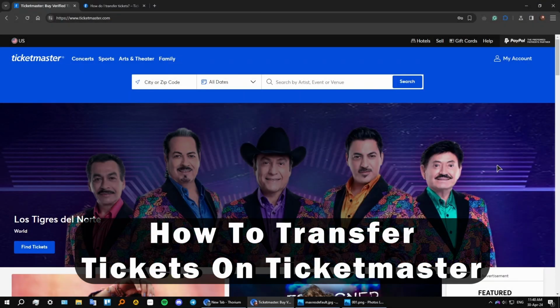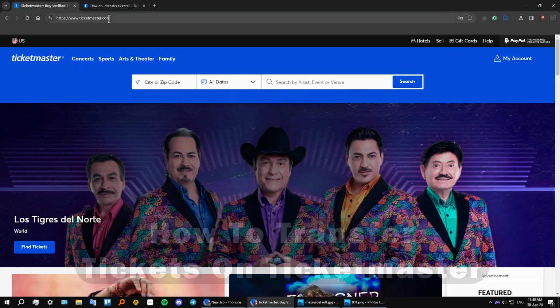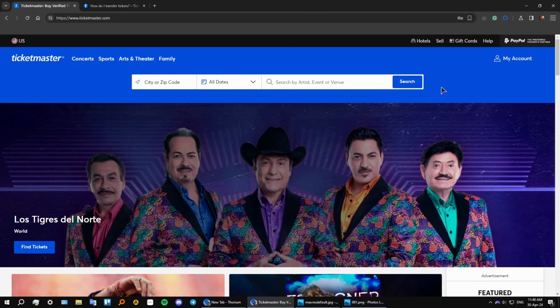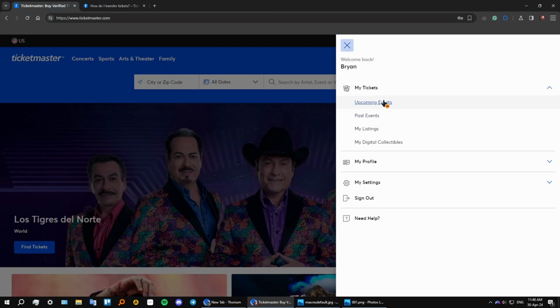In this small tutorial, I'll show you how to transfer tickets on Ticketmaster. So first of all, you need to log in with your account, then go to your account settings, then under My Tickets, click on Upcoming Events.